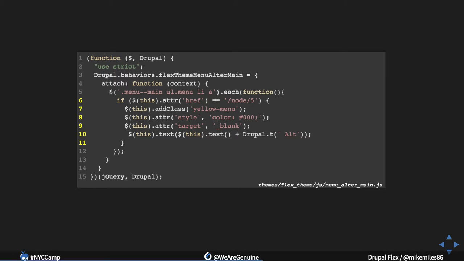So we create a behavior called flex theme menu alter main. And all I'm doing inside that is looping through all the link items on my main menu list. And if on line 6, that link item is pointing to node 5, I'm going to add a class to it called yellow menu. I'm going to add some inline styling, change the text color to black, make it point to a different location. And then on line 10, I'm going to alter the display and add the word alt to the end. So I'm using JavaScript to change not only the display, but the value in what this menu item does. Now, I'm not saving that in the database, so it's only going to happen when this JavaScript executes.